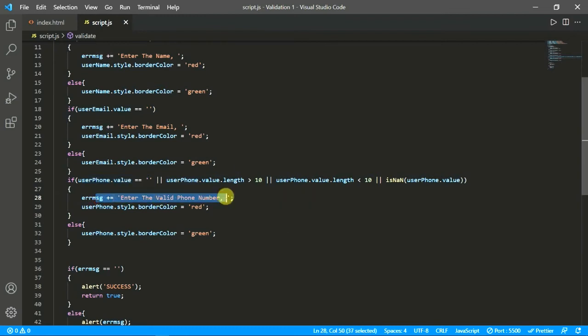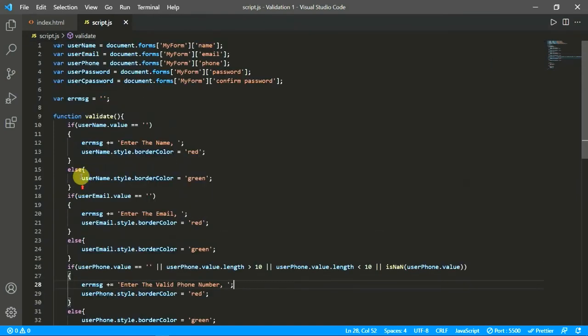Here now we are checking for users value, it should not be null. If it is null, we will just get an error. If it is greater than 10, we will just get an error. If it is less than 10, it will get an error. And if the value in user phone dot value is not a number, again we are going to get an error. So we have covered all the errors in our phone number, and then we are populating our error message and then making the border color as red. So this we have done for even phone number.